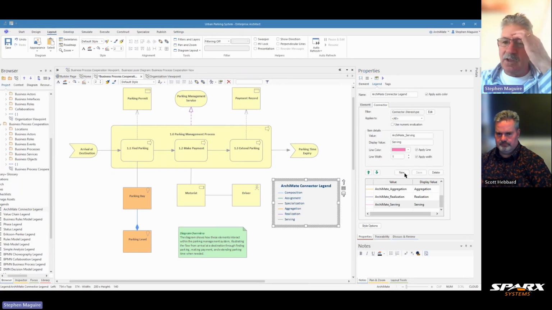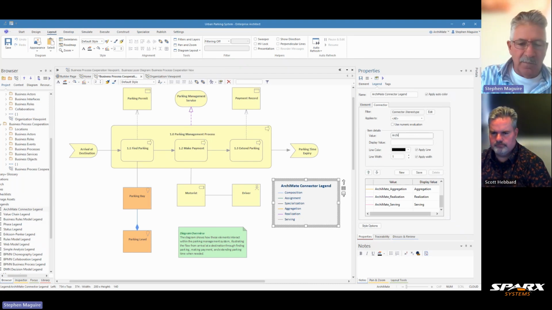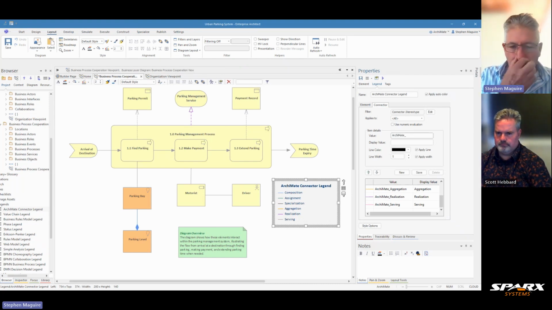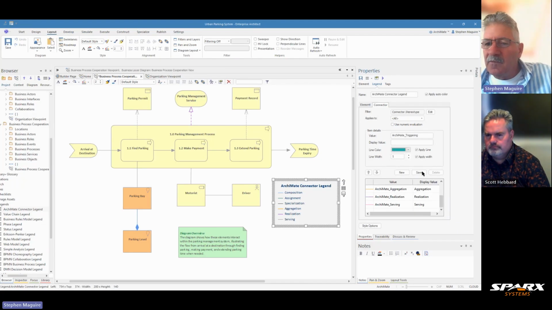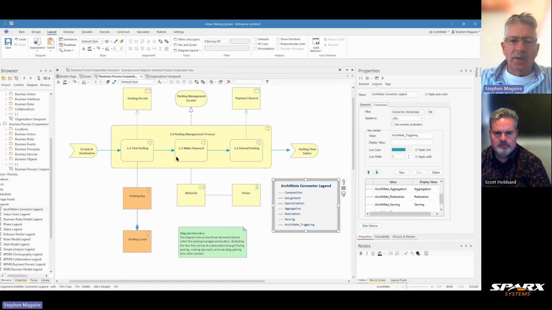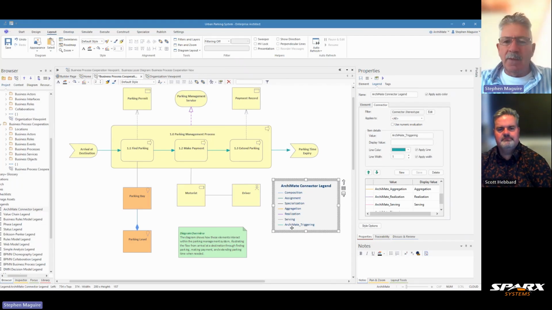Now it's simply a matter of saying new, and we need to put in the value, which was ArchiMate triggering. And let's choose a line color for that. Let's just choose something for the moment. Let's go for this color here, and let's hit save on that. And now you can see that updated there. So let's have a look at that. That's triggering. These ones look like they're triggering as well.